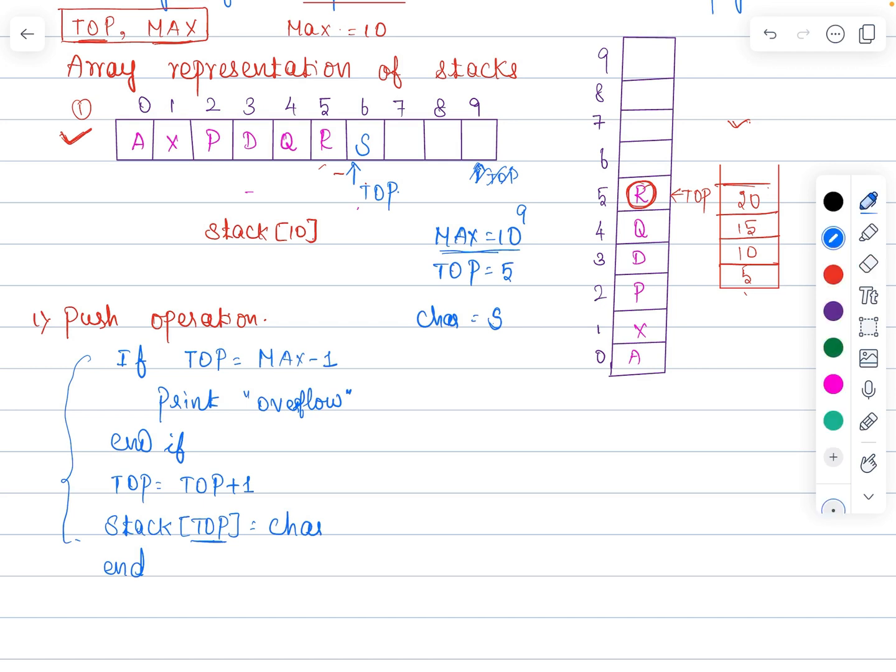And the second operation is the pop operation. Let me write here. Second operation is pop operation. Pop operation is used to delete the topmost element from the stack. However, before deleting the value, we must first check if the top is equal to null. If the top is equal to null, which means the stack is completely empty, the deletion operation cannot be performed.